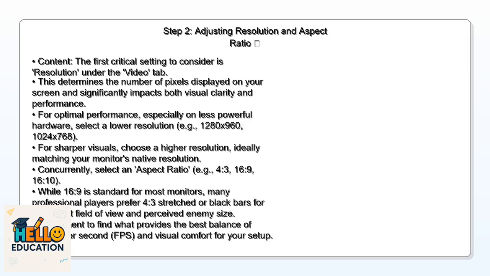Step 2. Adjusting resolution and aspect ratio. The first critical setting to consider is resolution under the Video tab. This determines the number of pixels displayed on your screen and significantly impacts both visual clarity and performance. For optimal performance, especially on less powerful hardware, select a lower resolution. For sharper visuals, choose a higher resolution, ideally matching your monitor's native resolution.